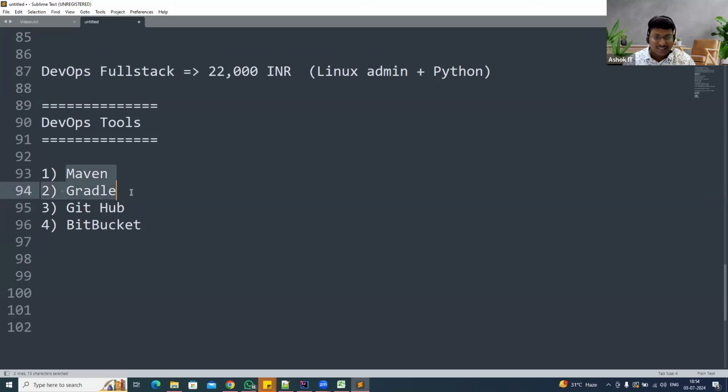Maven and Gradle, we are going to learn as build tools. GitHub and Bitbucket, we are going to learn as version control tools. We are going to learn Tomcat, which is a web server. We are going to learn SonarQube, which is for code review.